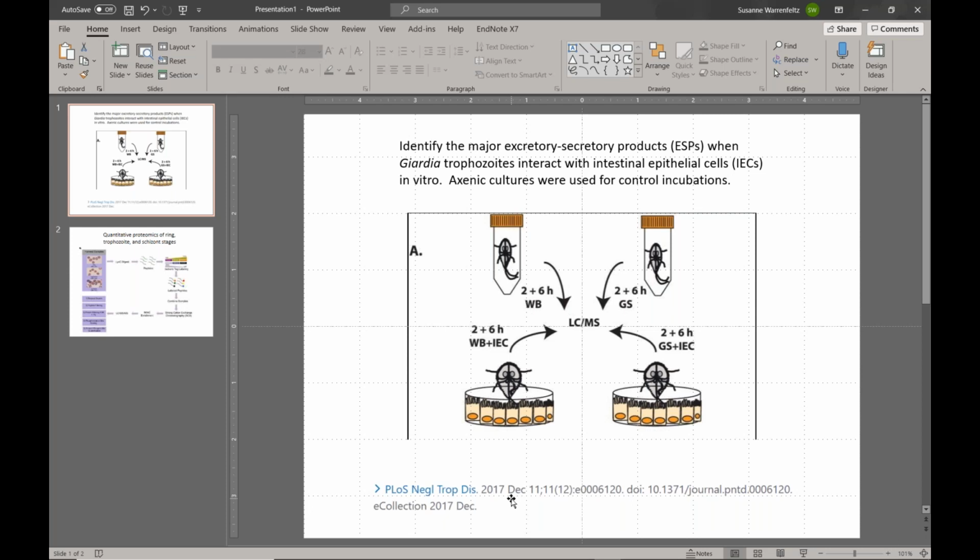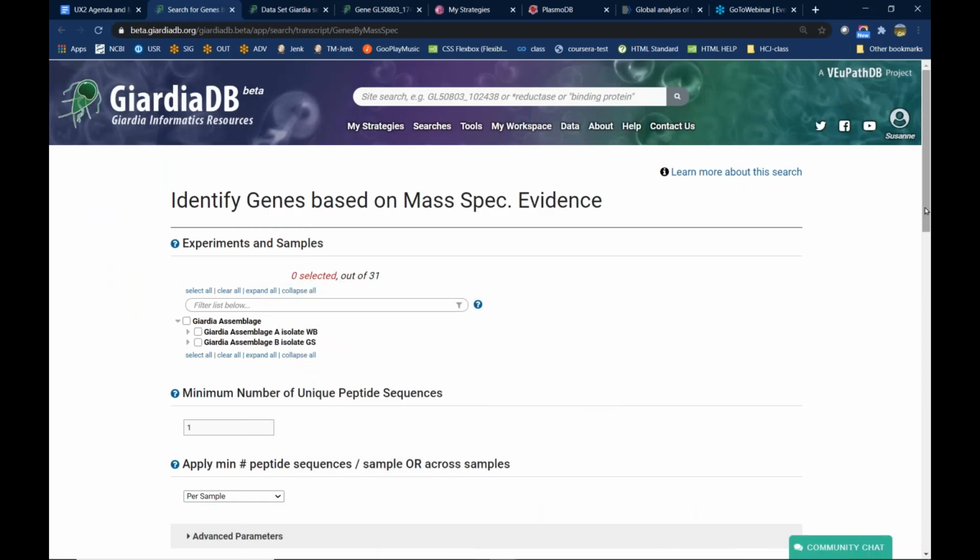So they did a little bit of a time course. They incubated for 12 and 6 hours and collected samples and then did their proteomics. But they also did controls where they incubated Giardia without the intestinal epithelial cells, so axenic cultures as control incubations. And they did this in 2 Giardia strains, the WB and the GS. So we have that data now integrated, and this is the search.